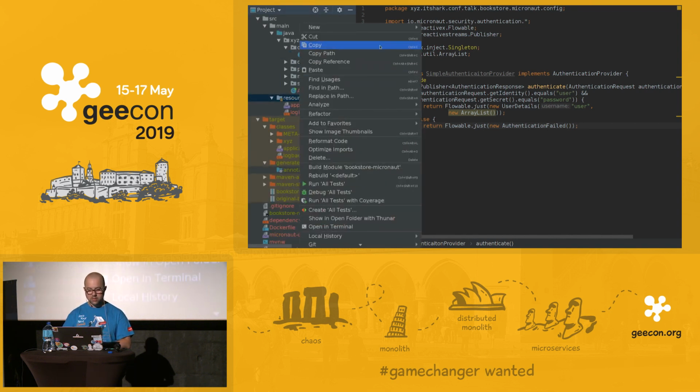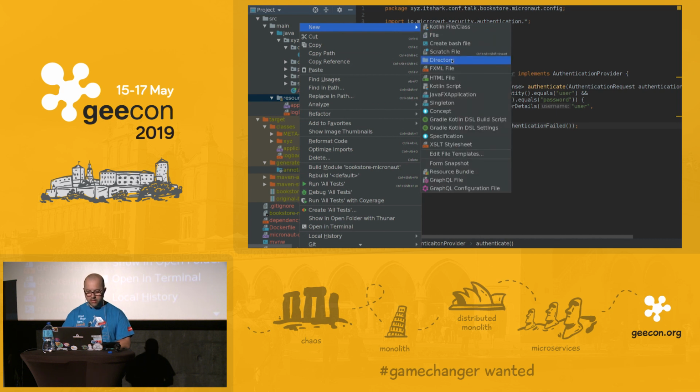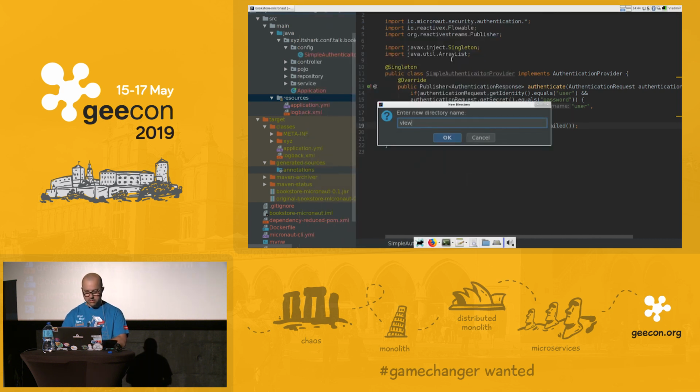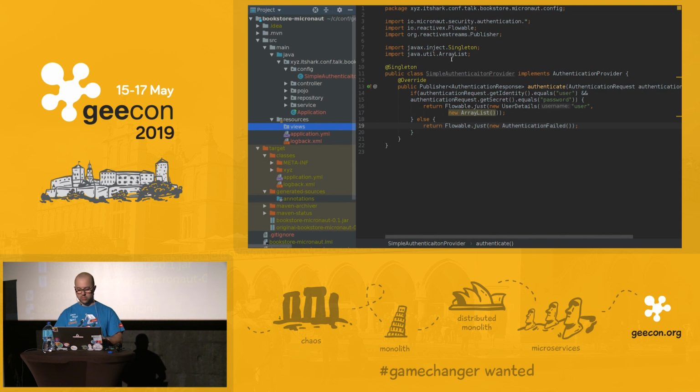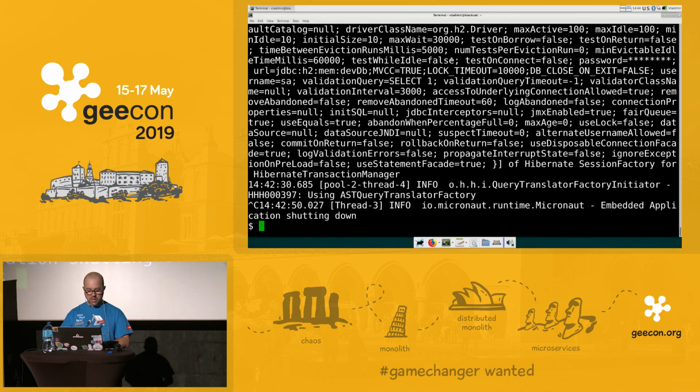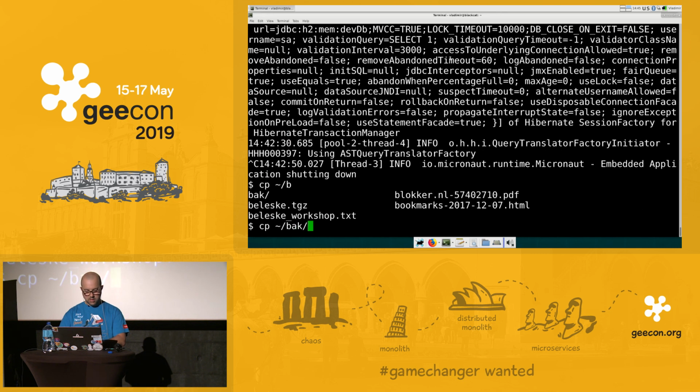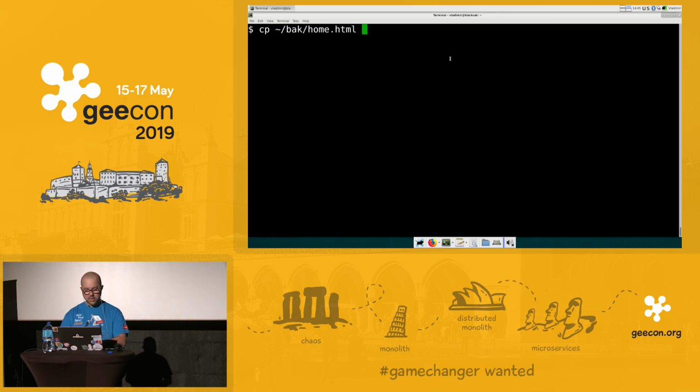Yes, that's it. So now another thing that I need to do is create views, so I need to add the templates. So I'll here create directory views. I'm not going to code this part here because I'm going to lose a lot of time, so I'm just going to copy it from my backup. Backup, it's home, and it's in source, main, resources, views. Then I'm going to copy from my backup login.